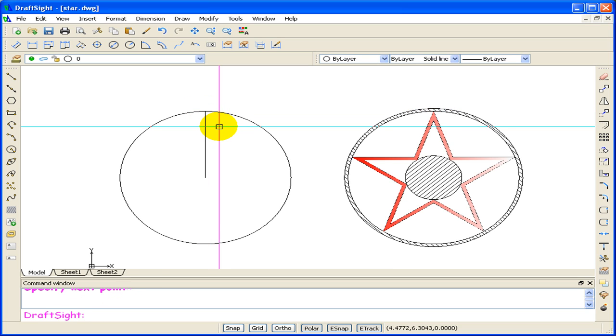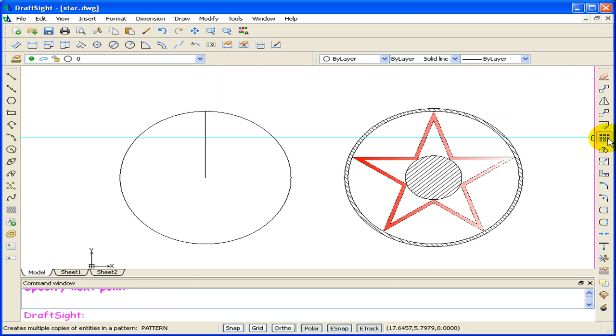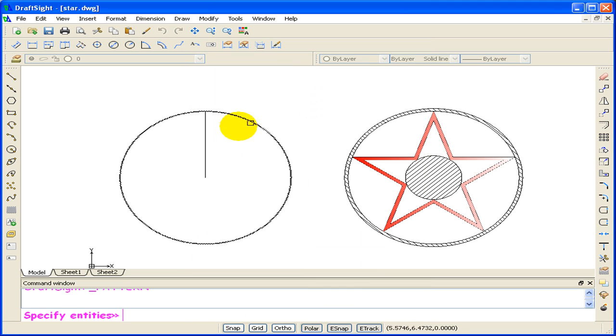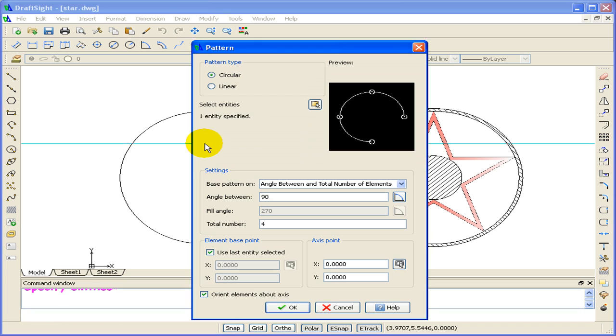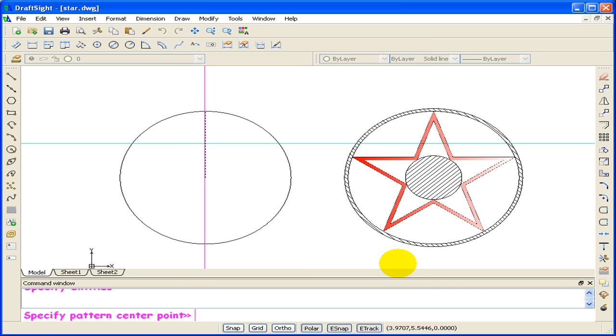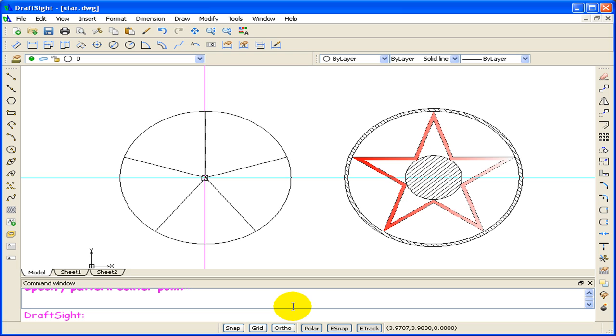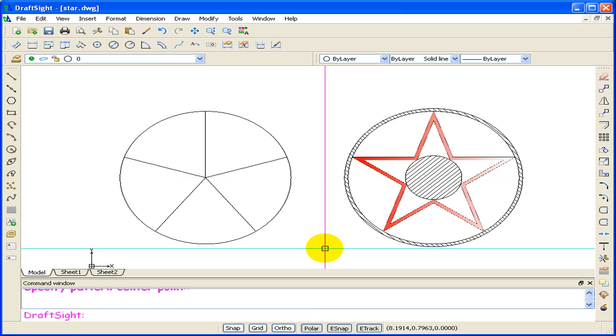Make a circular pattern of this line. We will end up with 5 lines equally spaced around the circle. Create the outline of the star by drawing lines from the endpoints.